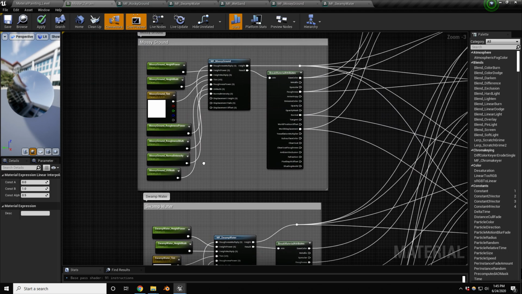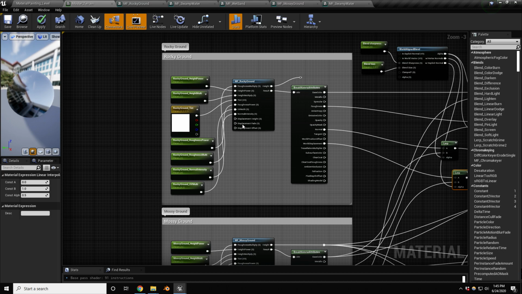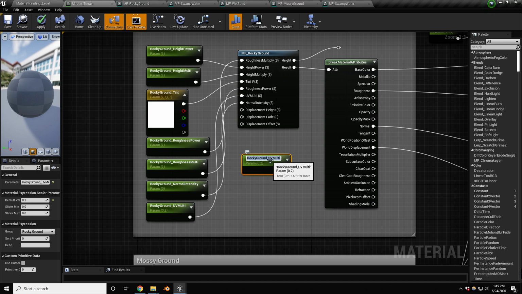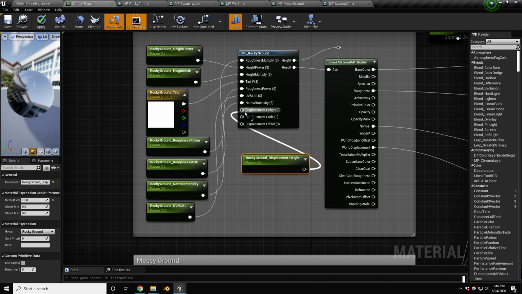And that should be that for our nodes. Let's go ahead and do a little bit of the grunt work of plugging in some values here. So just going to duplicate this, and this one's going to be displacement height. And let's set the default value to 10. Okay, apologies about that. Alright, so let's plug this one in.